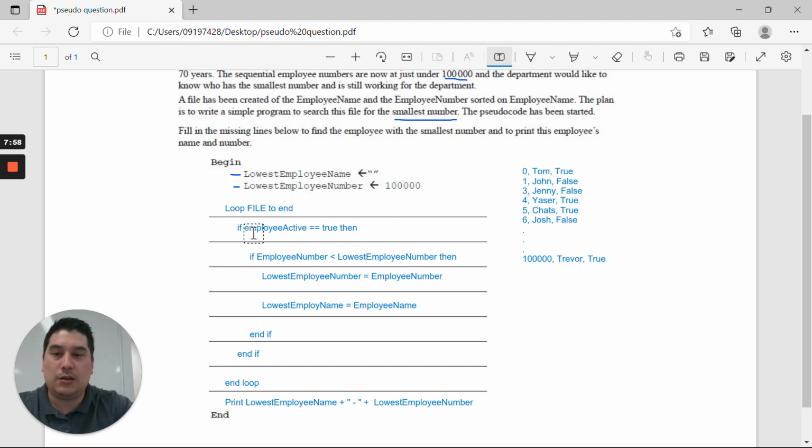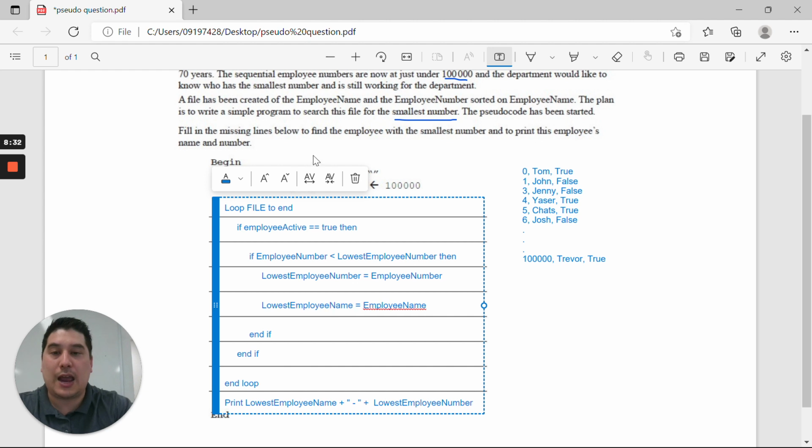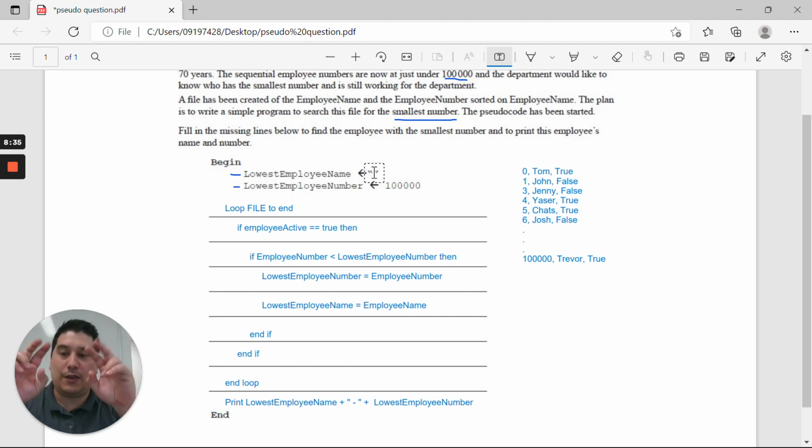So every time we come in with this loop, we say if the employee active, which is this column down here, is true, then we do a next if statement. We say if the employee number here, in this case the first one would be 0, is lower than 100,000, then we're going to set the lowest employee number to that number that was lower than the original one that we set up here. And we're going to set the lowest employee name, which we set to nothing, to my name, so that would be Tom.